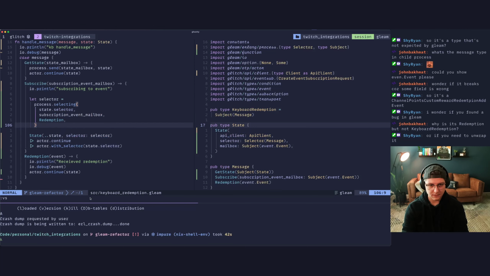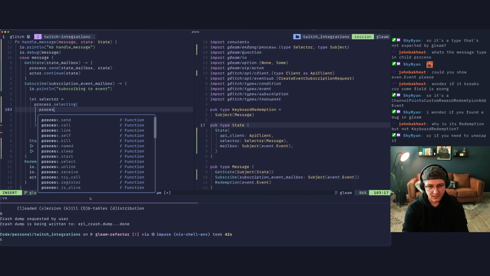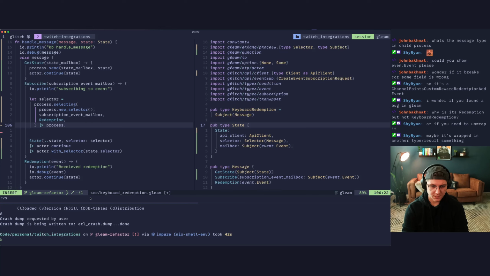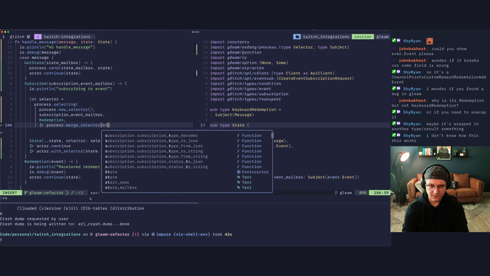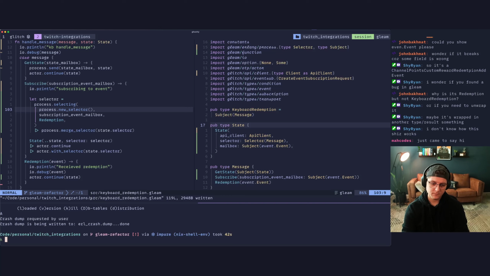I mean, I can try doing, let's change to here, and we can do process.new_selector, and we can merge it. Process dot, and then we can do state.selector. We can try that.